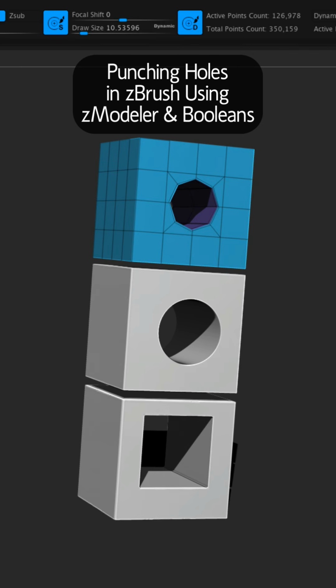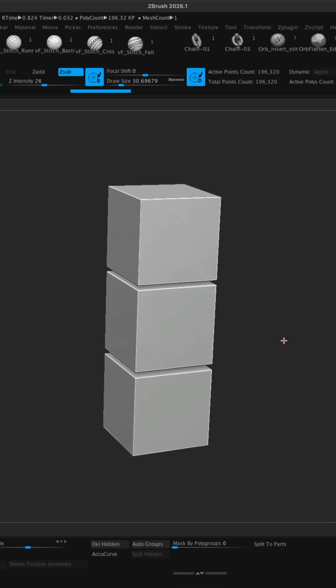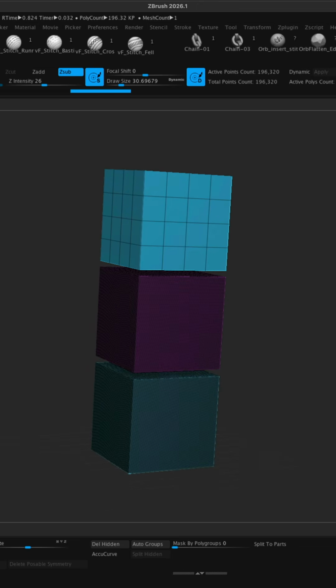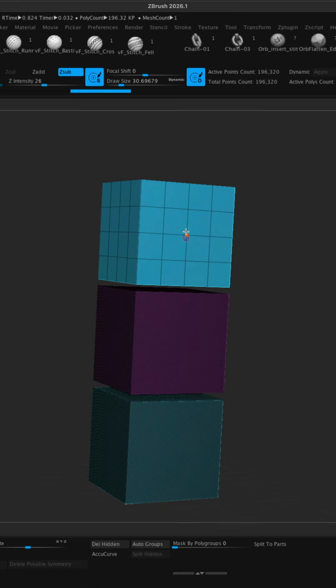Hey, in ZBrush, let's take a look at 3 different methods of how we can create holes in these cubes, and each approach is going to largely depend on the topology. So if I turn on my polyframe, you can see for this example, this is what I have. I have a low poly and I have 2 high-res cubes. All right, so let's begin with the easiest one first. How do you punch a hole through something that's low poly?